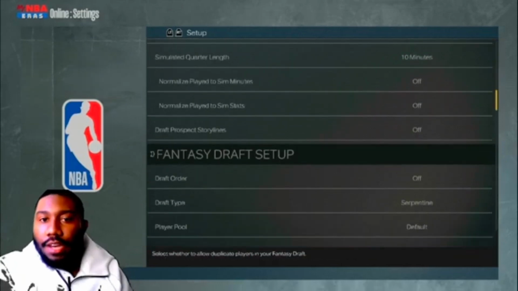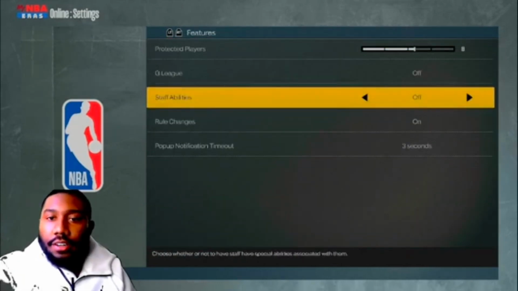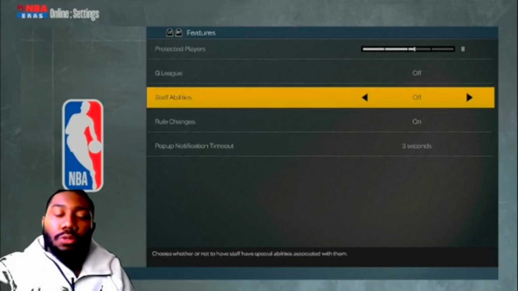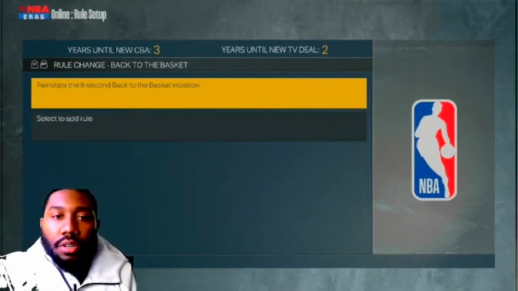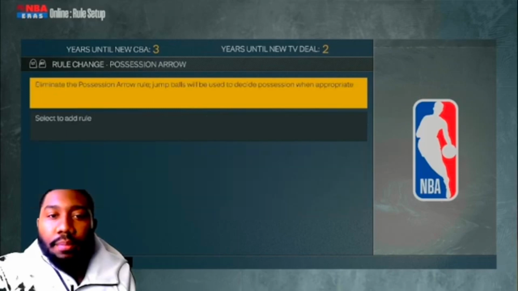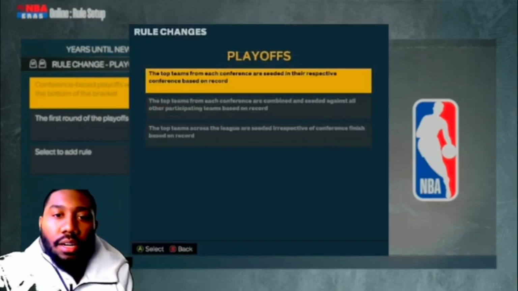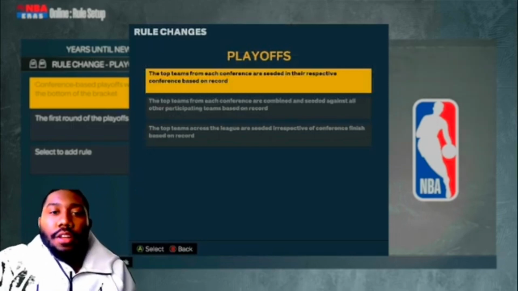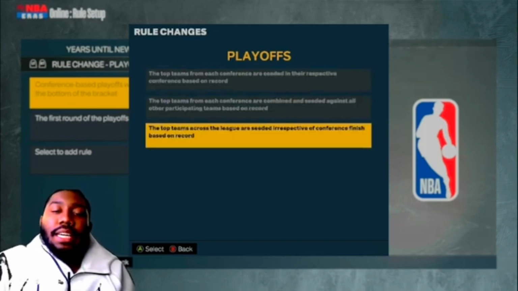So again, 82 games per season, 10-minute sim. Here, G League off, staff abilities off, protected players, I don't touch that. Rule changes on, that means you can change rules in the offseason just in case you want to switch something up. In order to get 1 through 16 playoff seeding, which I get, no conferences, you change it to this setting right here. This will give you no Eastern, no Western Conference. This will give you a total of 1 through 16 seeding.